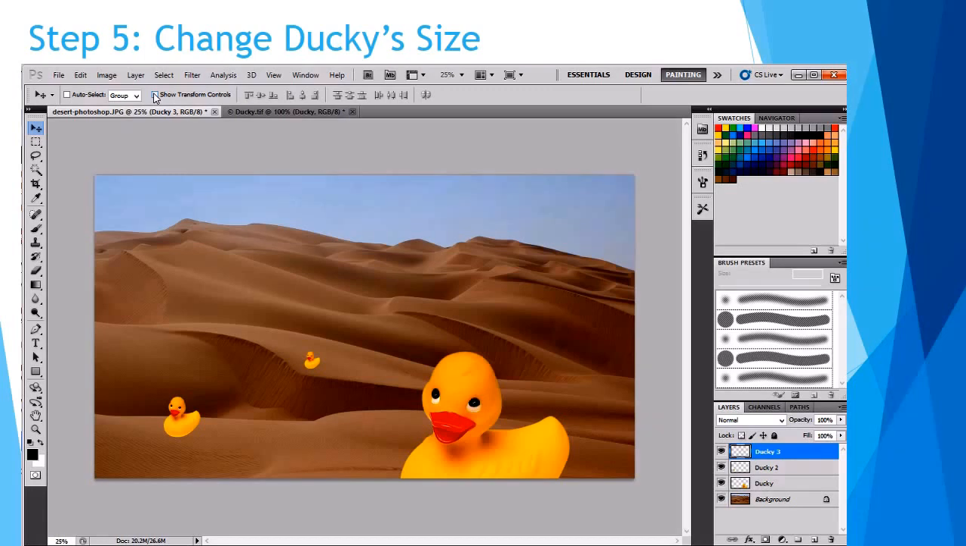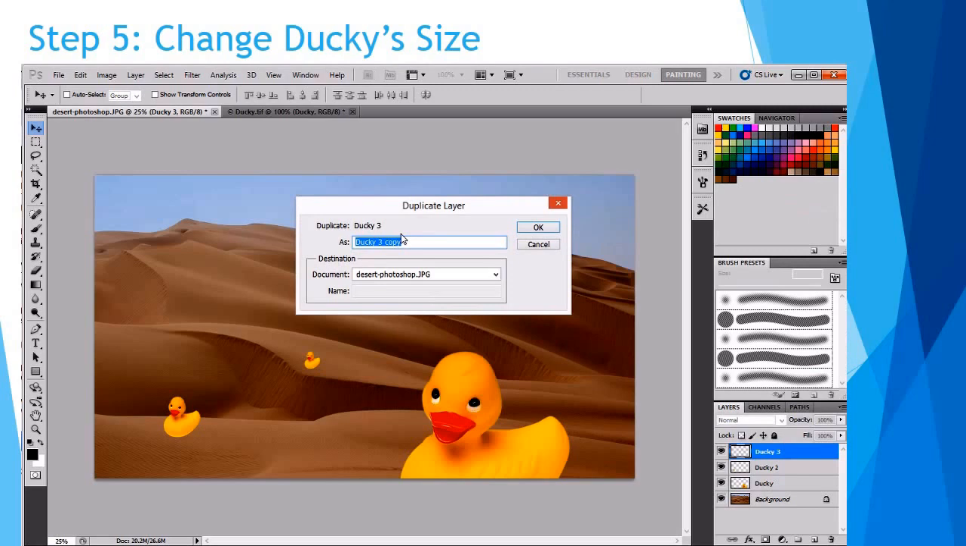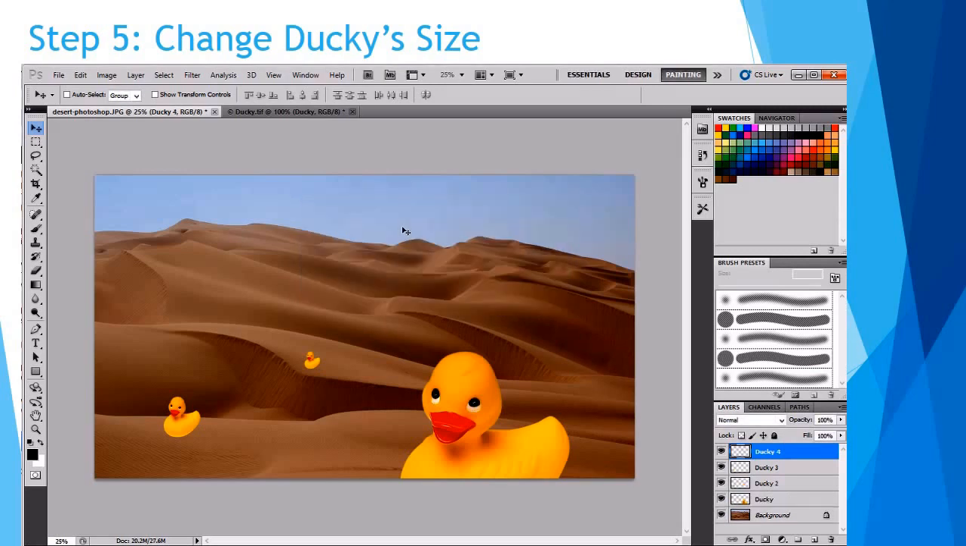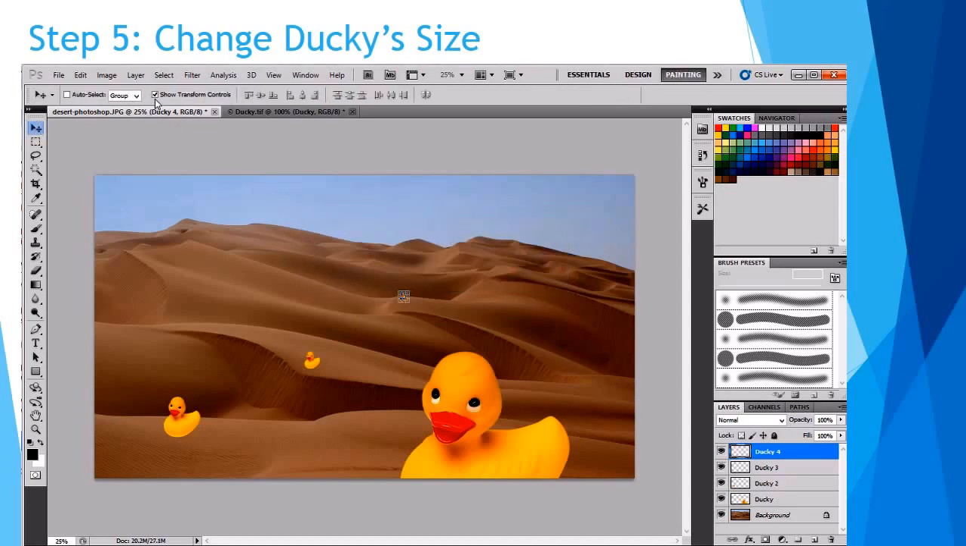And I'm going to right click on Ducky, duplicate my layer, Ducky 4. Okay, remember he's right on top of this other one. I'm going to make him go really far away. And I'm going to show my transform controls. I'm going to hold down shift, make him a little tinier. Goodbye. Okay, I'm going to hit my button here again, apply transform, uncheck show transform, and he's a little smaller there. Okay, he's getting smaller and smaller.